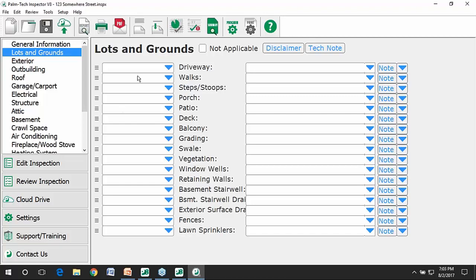And so this first column is for your rating. Next, we have the actual inspection item itself. After that, we have a spot for the description or the material. And then finally, we have a spot where we can type in any notes, any comments, talk about what's going on. So first we have the driveway.